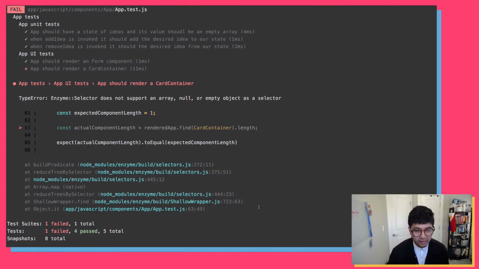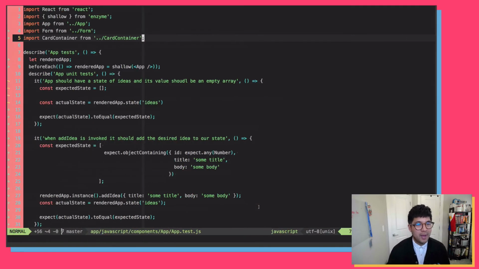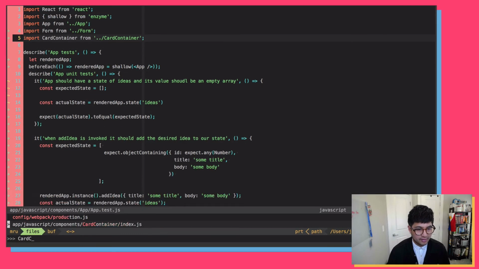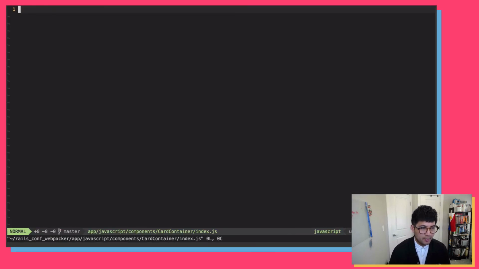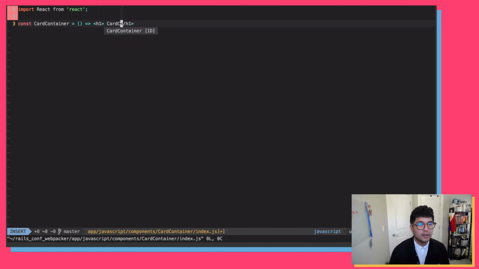You're giving me null, so what do we need to do? We need to go back into CardContainer, and let's go ahead and import React from React. And let's do the same thing. We'll say const CardContainer equals a function that returns this JSX. And we'll say here h1 CardContainer, and we'll export default the CardContainer.